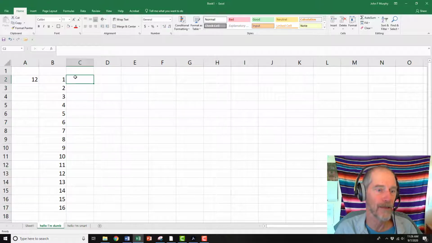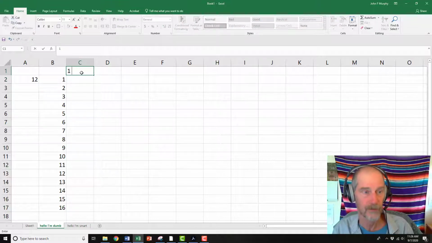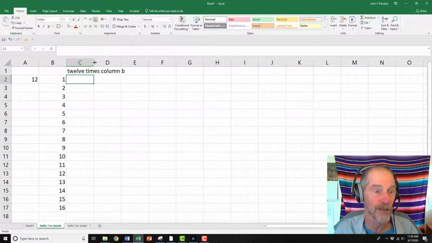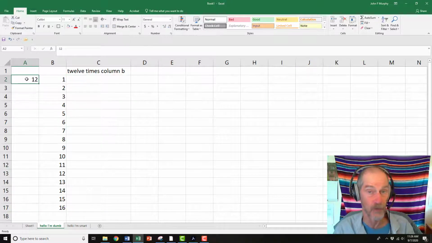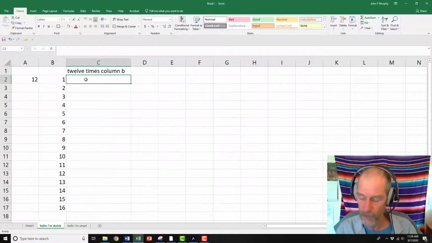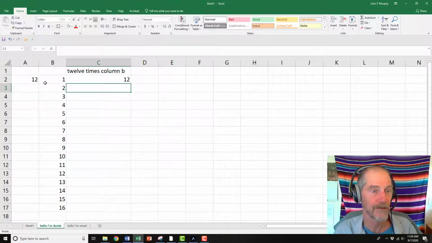Let's just say I want this cell to equal this times that. In fact, I want this cell to equal 12 times column B. I don't know why I would want to do this, but let's just say you do. Sometimes you have a number here, just one magical number that you want to multiply by a bunch of things. So what I'm going to do is type equal this times, and the times is the asterisk, times 12. Cool. All right, and that's true.